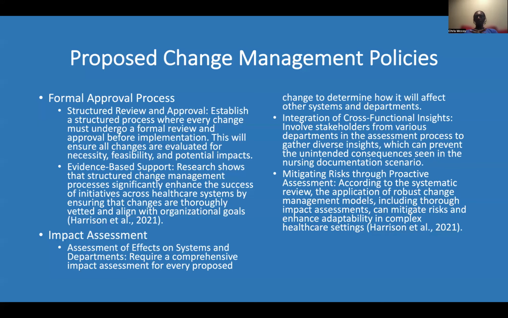So, proposed change management policies. We have a formal approval process with structured review and approval. This establishes a structured process where every change must undergo a formal review and approval before implementation. We also have evidence-based support. Research shows that structured change management processes significantly enhance the success of initiatives across healthcare systems by ensuring that changes are thoroughly vetted and aligned with organizational goals.